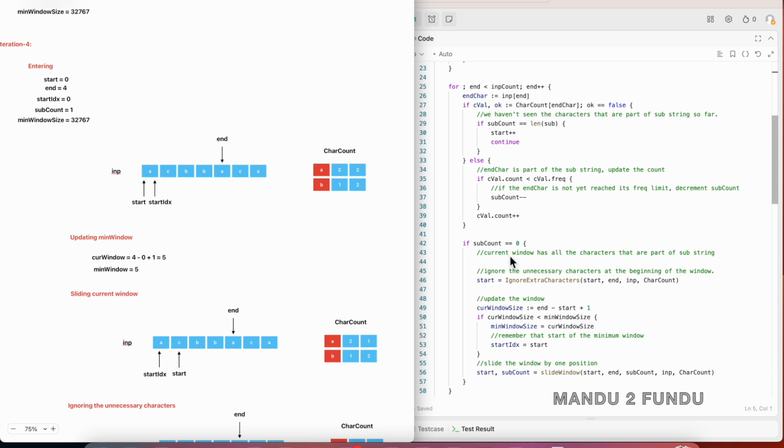Yes, it is. Then we try to ignore the extra characters in the window, from the starting pointer up until the end pointer. So here we cannot skip this A because A needs to be present 2 times, so we cannot avoid this A. So we simply leave the start pointer as it is, and then we compute the minimum window size. By subtracting 0 from 4 and adding 1, we get window size 5. The minimum window size will be 5 because 5 is less than the originally initialized value 32767.